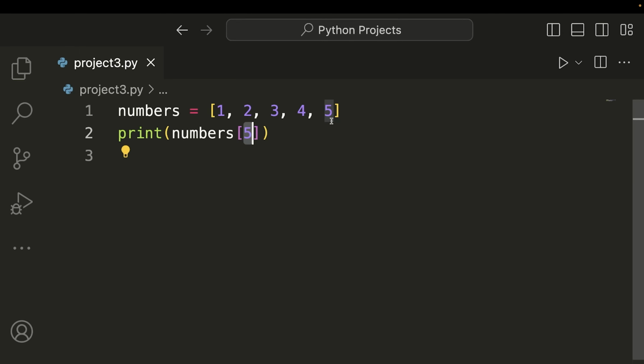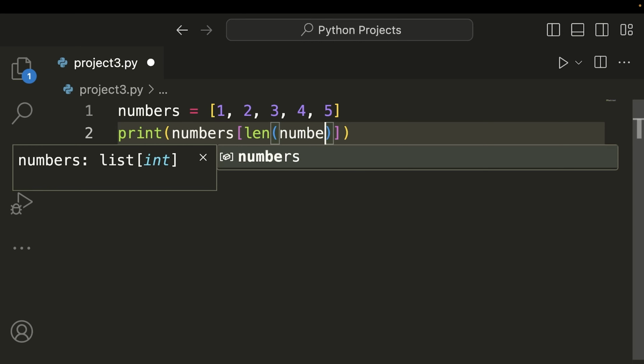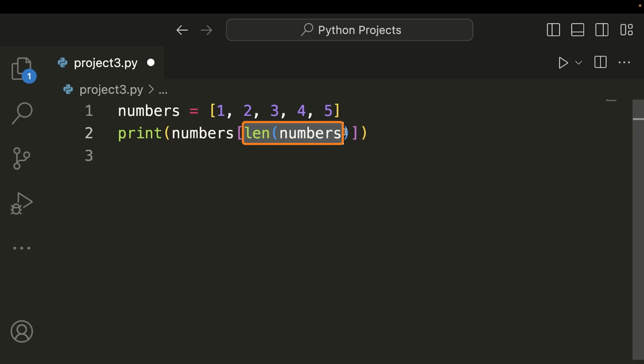Now, a shortcut if you want to grab the last element is you can actually use -1. So they have negative indexing in Python, like -1 is the last element, -2 is the second last element. I don't need to go through all of that. And another way to do this is you could take the length of the list, which you can get by using this len function. So if you do len of numbers, it tells you 5 because it gives you the length of this list.